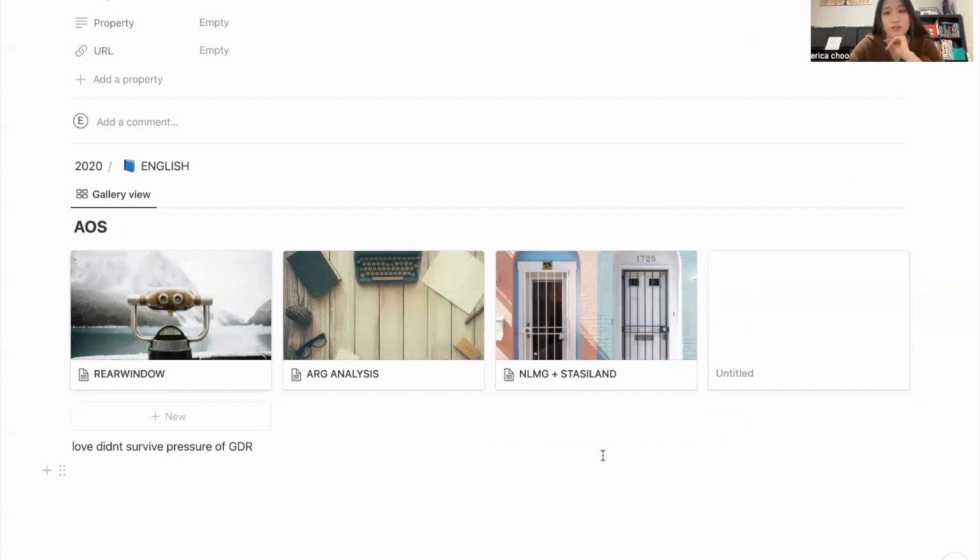I think that's about it for my Notion back in the day. Let's go on to my students' ones. Okay, theirs is a lot better than mine, I'd say.